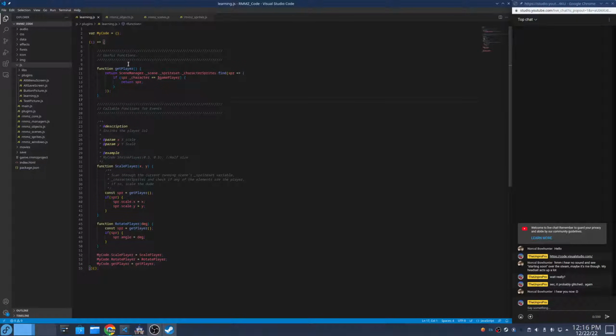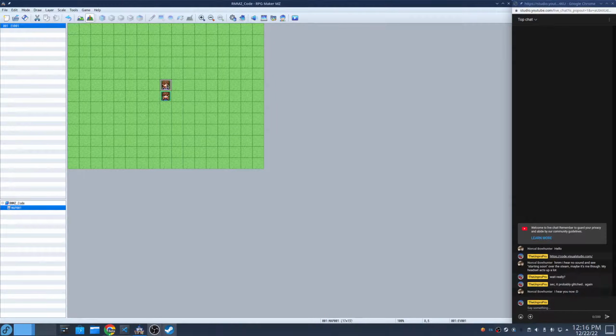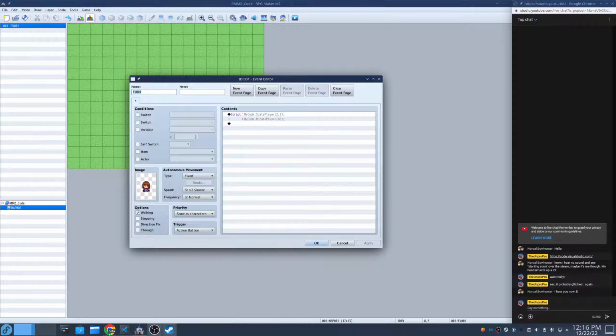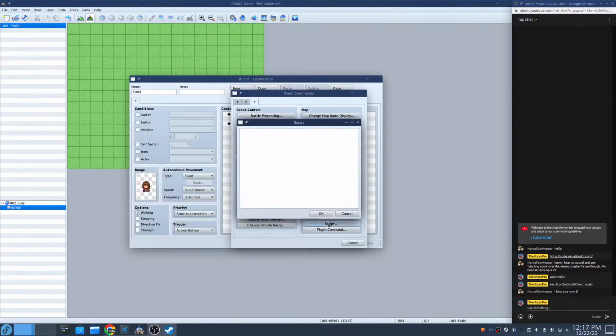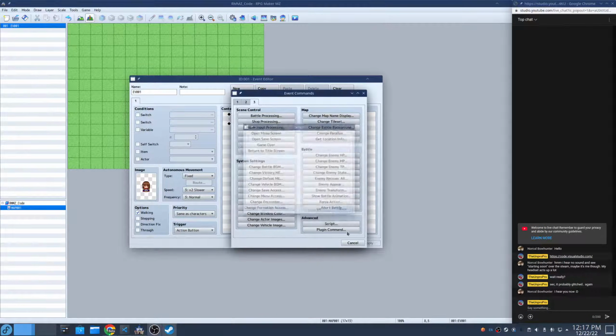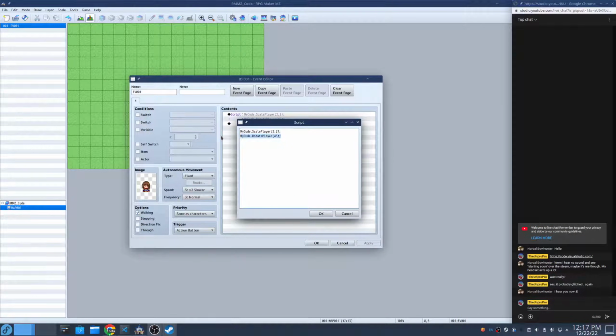For starters, I guess I'll start with just the variable at the top. So we're going to make a variable that we're going to be using to call script commands. So make sure your plugin is enabled, by the way, in the plugin thing here. Now, if you go to an event and then you click on the third tab and select script, you can see you have like a little pop-up window thing here. That's what we're going to be using. We're going to be using that to run our code.